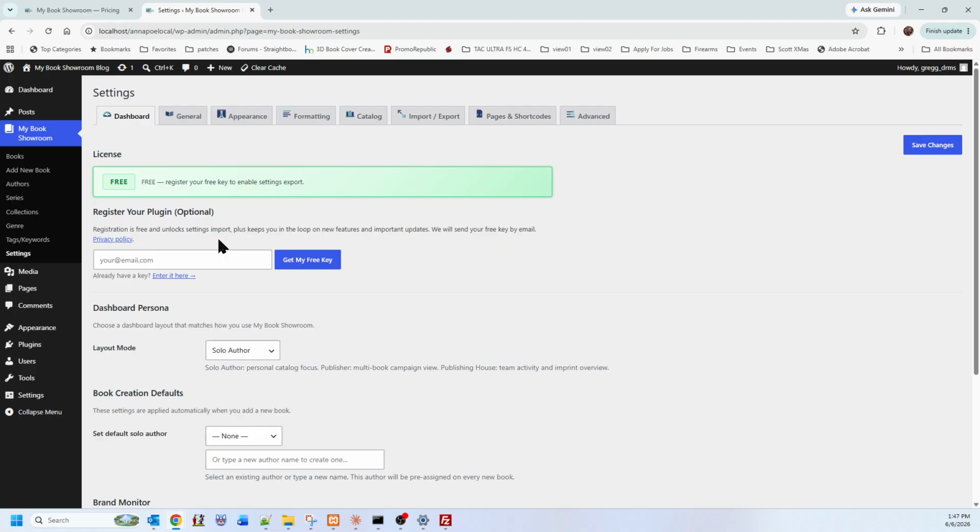Backing up your settings is very, very optimal for you, as you will see in future tutorials and as you use the plugin. It's a very sophisticated plugin with lots of configurable settings, lots of customization you can perform. The ability to back that up with one button click is going to be very handy for you.